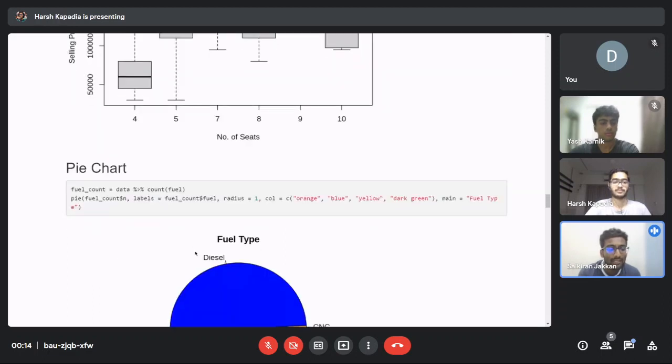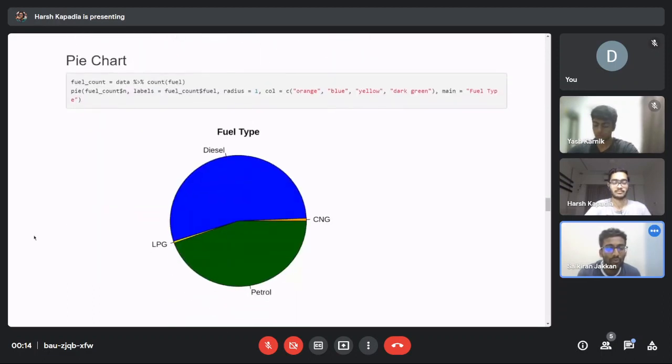Now the next one is a pie chart, which is used for fuel type in this case, and we can clearly see that the proportion of diesel based cars is comparatively more than petrol as well as LPG and CNG.